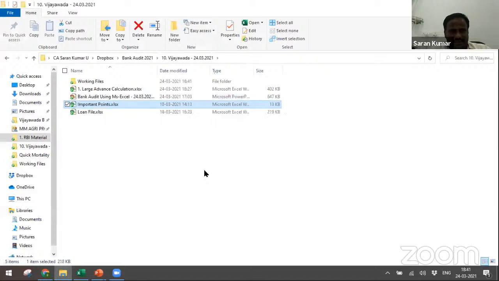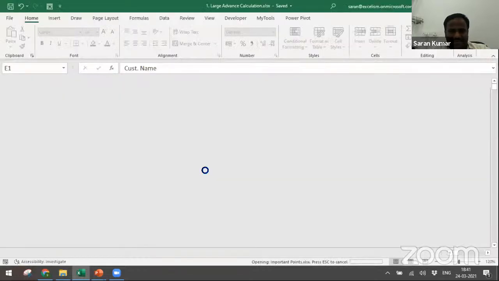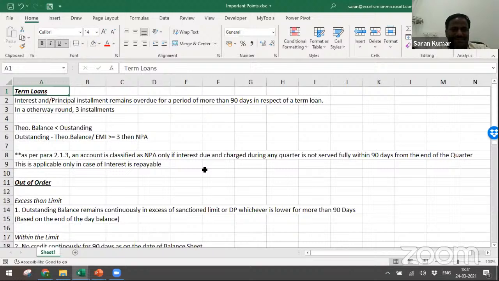There is one. Yeah, I have written something like this. I'm not going to cover the Iraq, because I'm sure many people might have spoken. But the important parts, let me explain to you. I kept it in a very simple way. When it comes to the term loan, the very important verification you need to check: if the interest and principal installment remains overdue for a period of more than 90 days in respect of term loans. In other words, 3 installments. So you need to check it out.